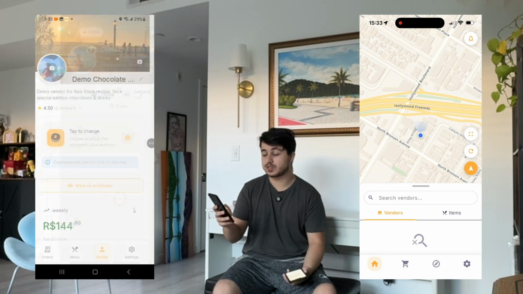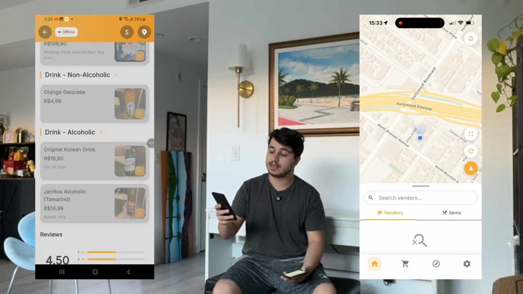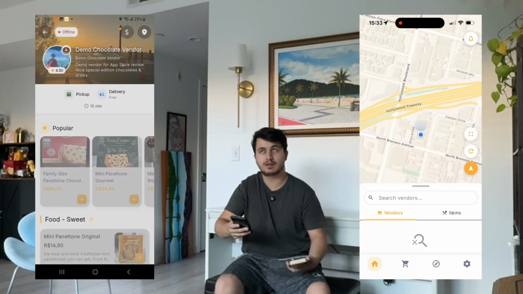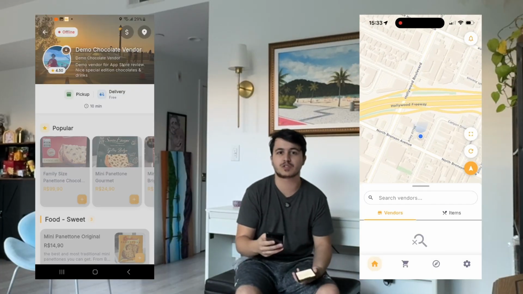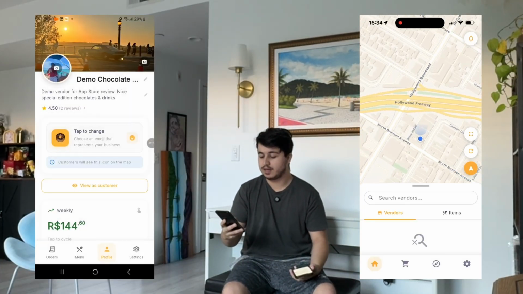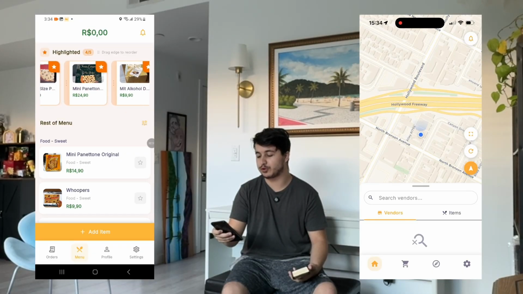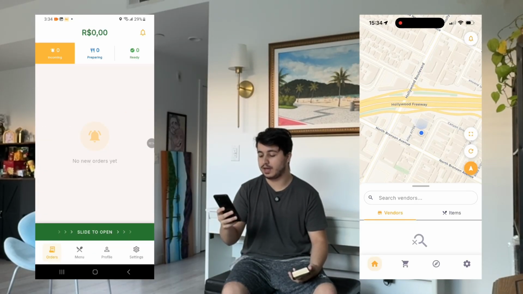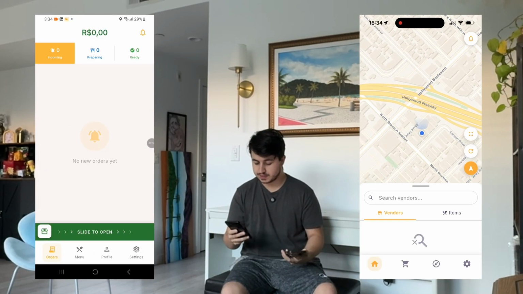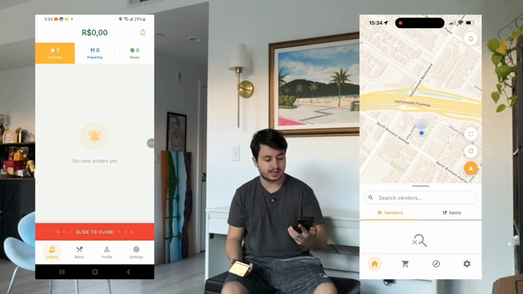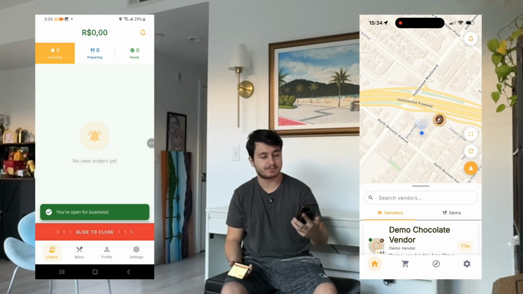So you can click on view as customer and you have a preview of the vendor profile. That's what the customer is going to see, which right now is offline. We have our menu set up in our highlights. You can reorder them, move them around. And in this case, I'm just going to go online and you can see it's going to pop in immediately in our customer app. There it is.